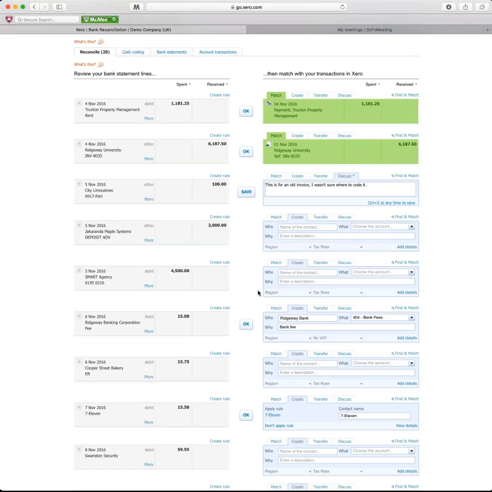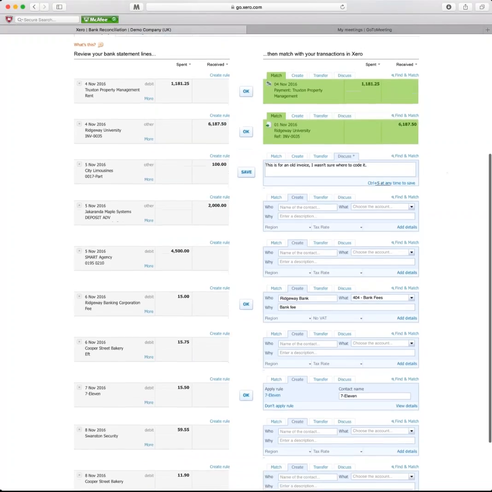So anyway, back to the bank rec. The right-hand side is where we tell Xero what each bank transaction relates to. Now, when Xero turns something green, it means that it's tried to work it out itself. It's tried to tell us or suggest to us what the entry should be.